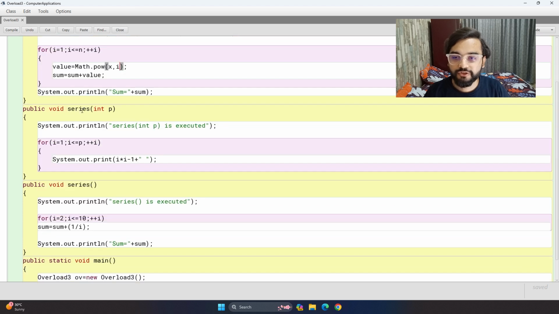Next we have series of p. We know that this is the series in which we find cube of the number and then we subtract 1 from it and print the series. So this is the simple series. Here p denotes how many number of terms we want.